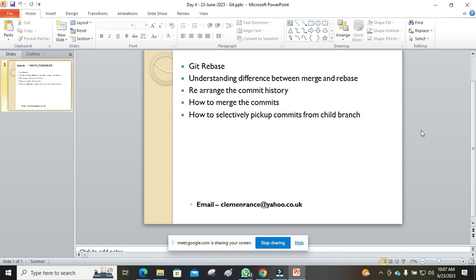Now if you create a branch, and in that branch you made several commits, and you want to merge the branch to the main branch, but you don't want all the commits to be merged, you want some particular commits to be merged. There is a particular command that we are going to run. So that is our menu for today.